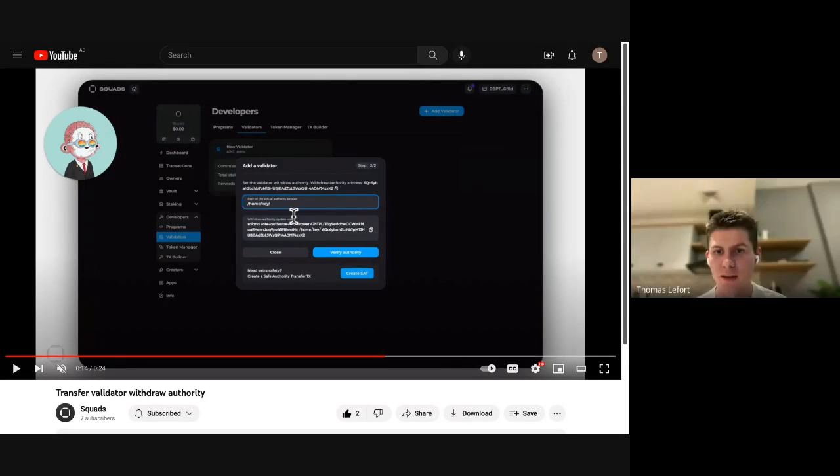Awesome. Yeah, Brian asked if Squads charges a fee in the interface. Not at all. So everything is free. The only thing that you pay is the gas fees. But to delegate, to withdraw authority, to withdraw the commissions, to do any operation within Squads, you don't pay any additional fees than the gas fees.